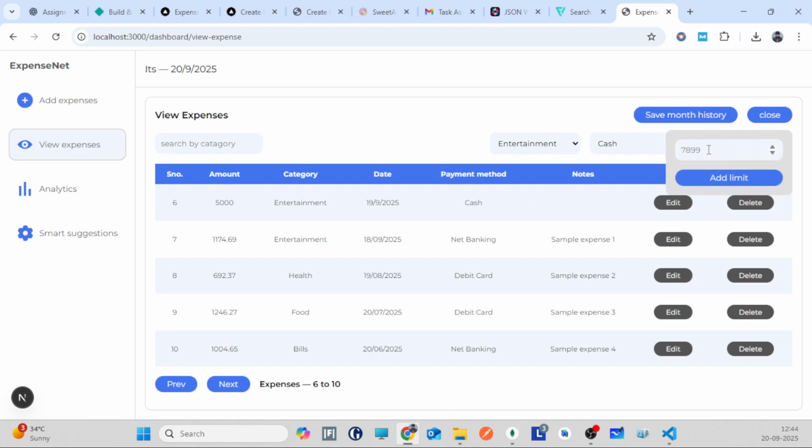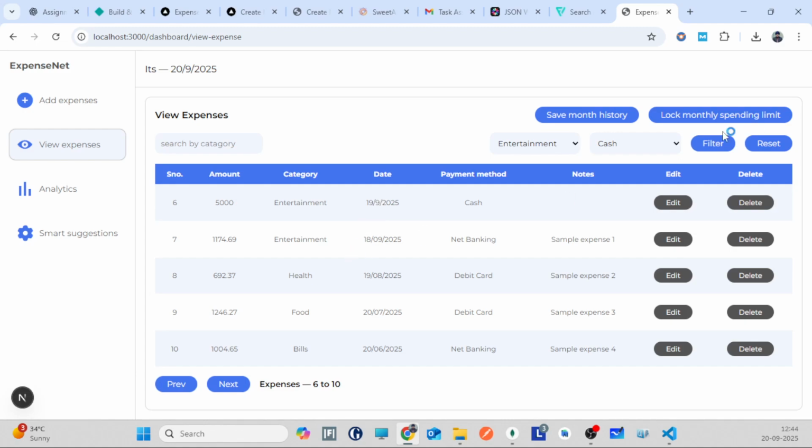And then I can set a monthly limit. For example, I have 10,500 as a monthly limit. So my limit is added. This limit has application on the analytics tab, and I can save my monthly history data in the backend as a backup.